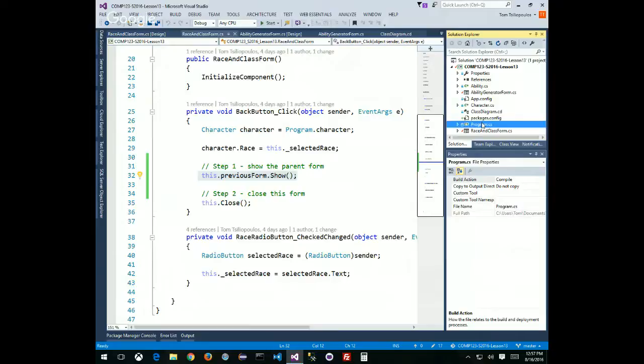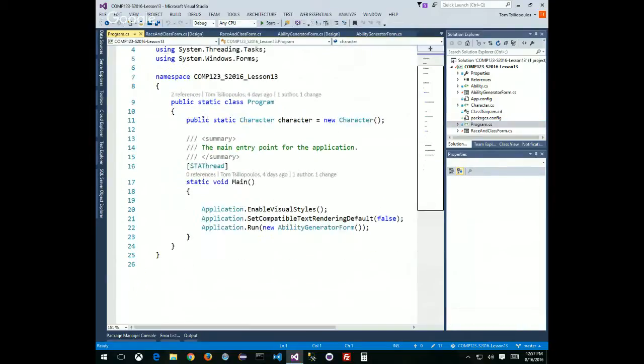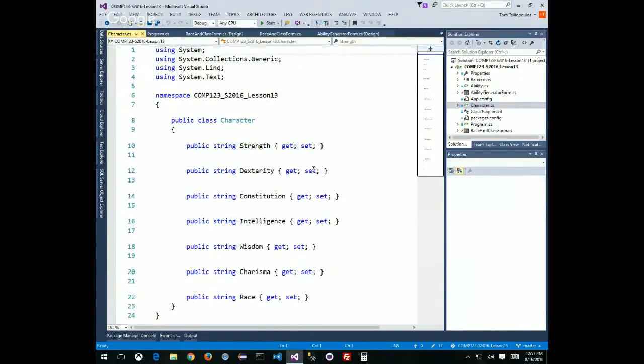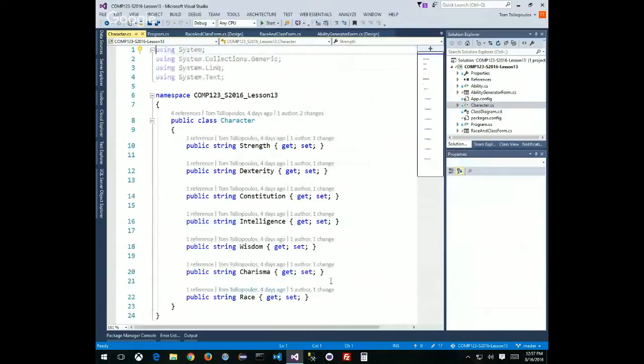In your program.cs, notice that we created a public static object of this class called character. This is where we actually declare the object, an instance of the character class. We still have to have the character class in place, so I need a character or some kind of class that I'm going to use as a container. So this is my class. Right now, it only has these particular properties. You may be asked to make a class like this to carry information from one form to the other.